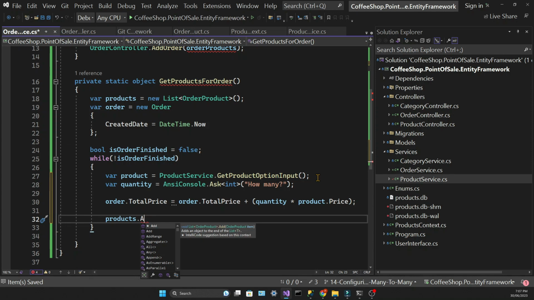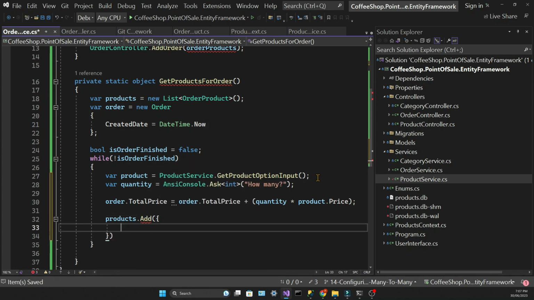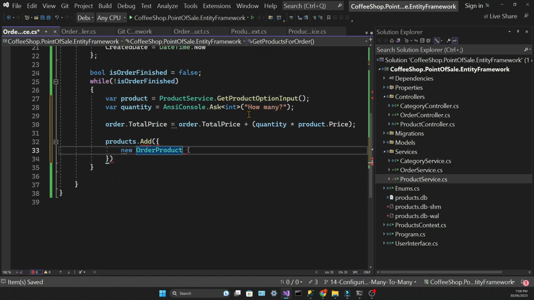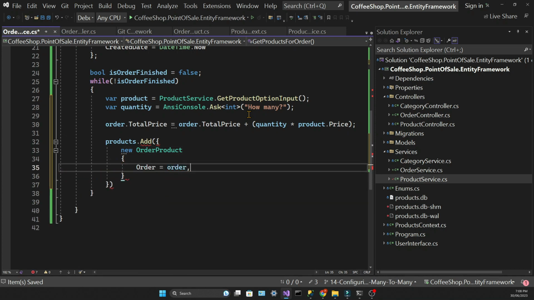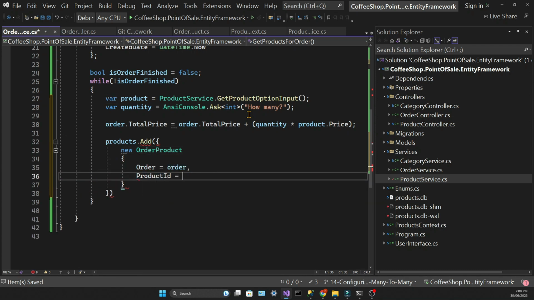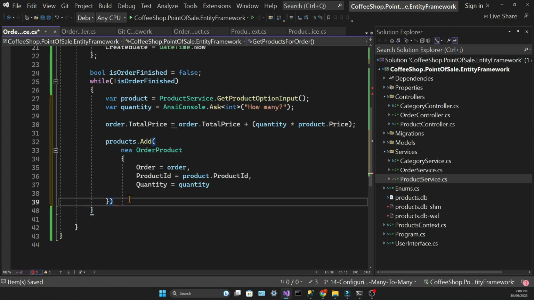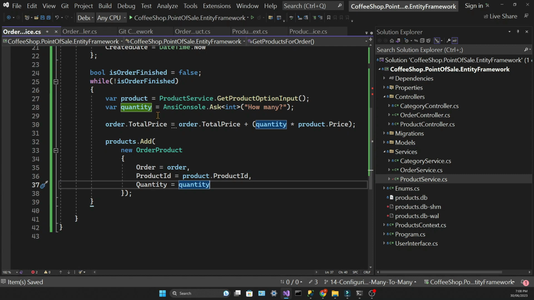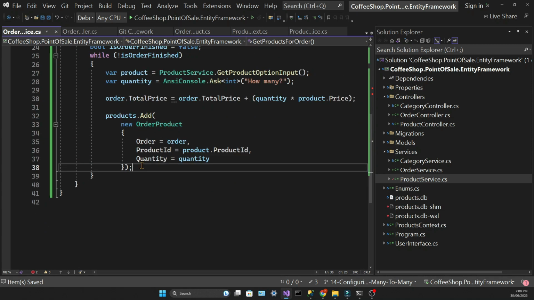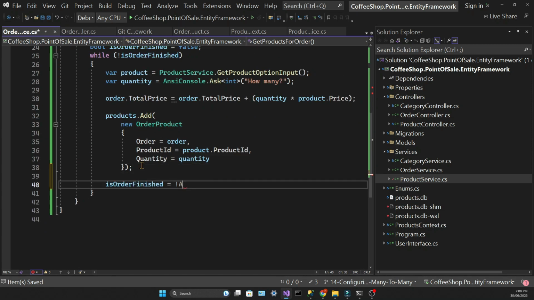And then we will finally add a new object to the list of order products. So the order associated with that order product will be the order that was created just above. Then we have a product ID, which will be from the product chosen by the user, and the quantity we have just defined from the user input.